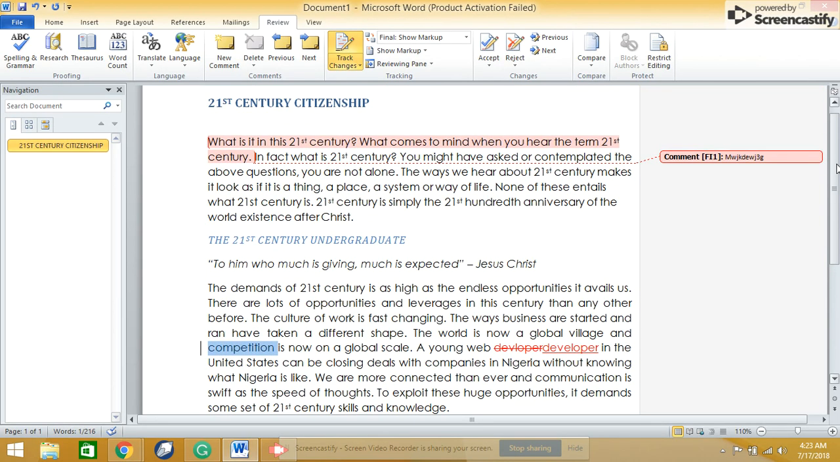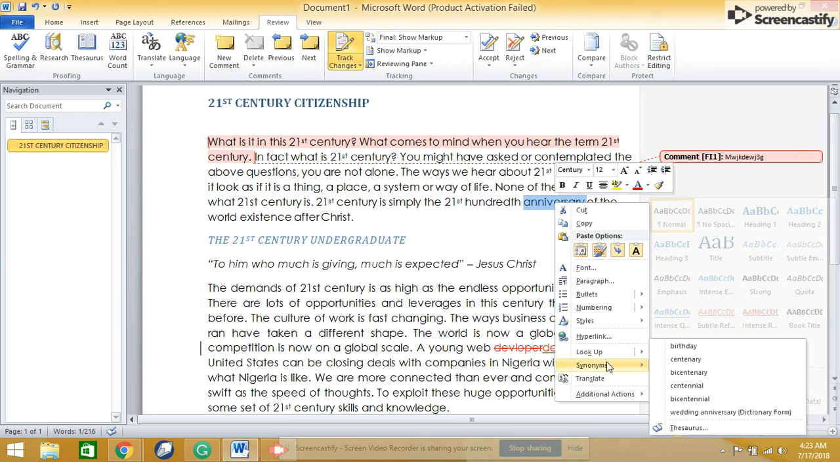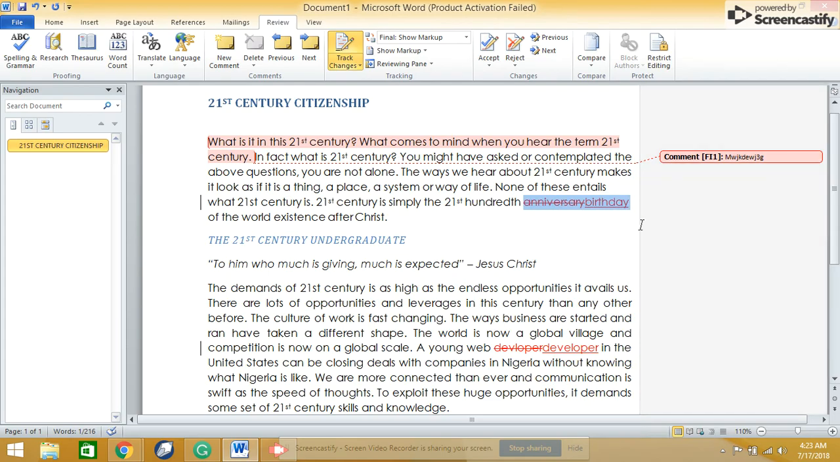So that is it. So for synonyms, for example, we want to change anniversary. We want to use another word for anniversary instead of anniversary. Maybe you've used anniversary many times in this article. So it's good that you use different words. So this actually helps you to choose as many words as you can use. So instead of anniversary, we want to make use of birthday. So let's say birthday. So birthday is actually another word for anniversary. You can see every change that we are making is being tracked. So that is it for synonyms.